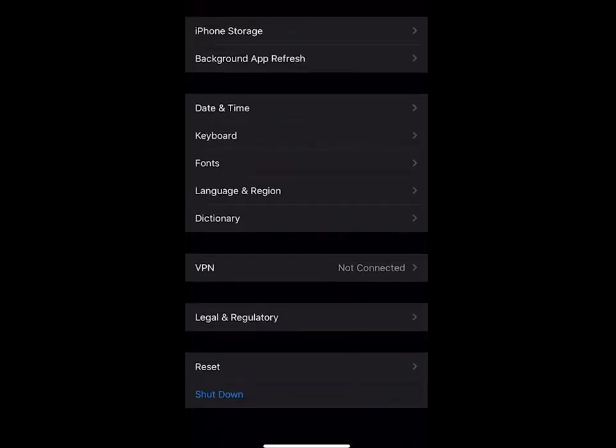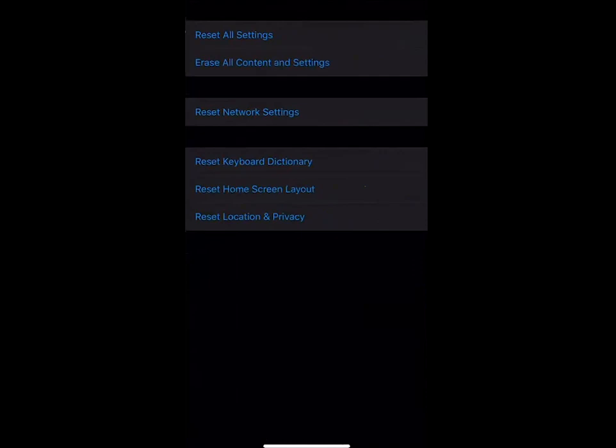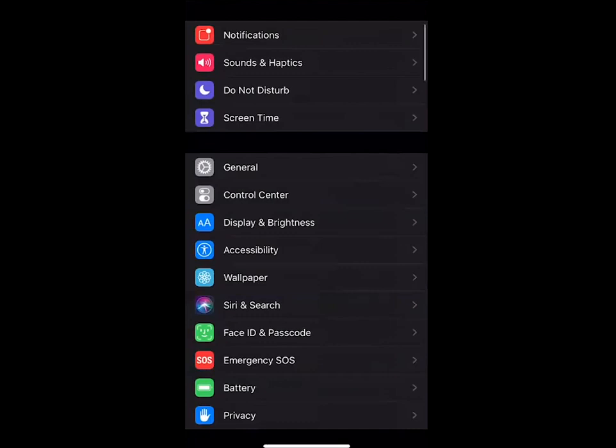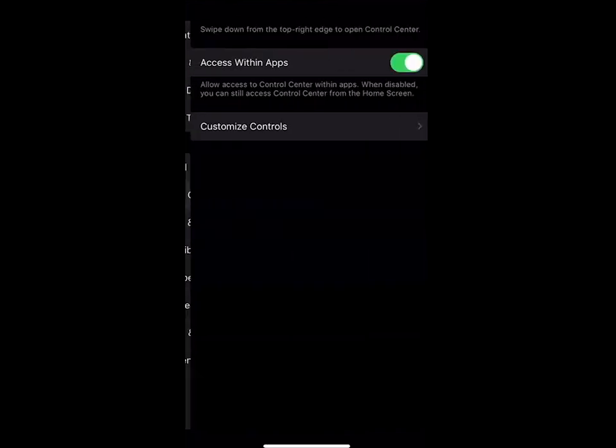And at the bottom here, we have some reset settings. This comes in handy when you want to do a hard reset. You want to change all your settings on your phone. You want to wipe off the content and settings. You want to reset your network settings. Basically, if you're having any problems with your iPhone and you just want a fresh start, you come in here and you can reset all of these. That's all for general.